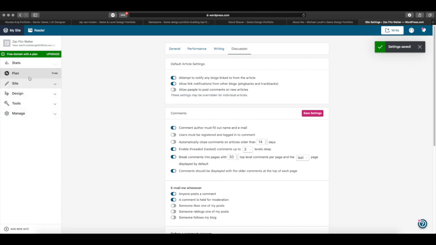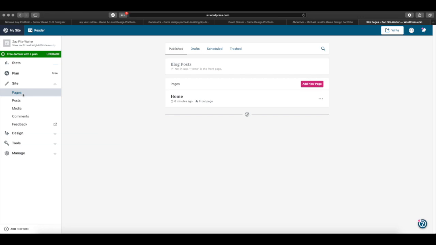Let's jump back into the Site menu now, and we're going to click the Pages button. And in here we can see we currently have one page, and that is the home page. It was created 6 minutes ago, and it is the front page. What that means is it's going to be the first page that people see when they come to our website or enter our website URL.